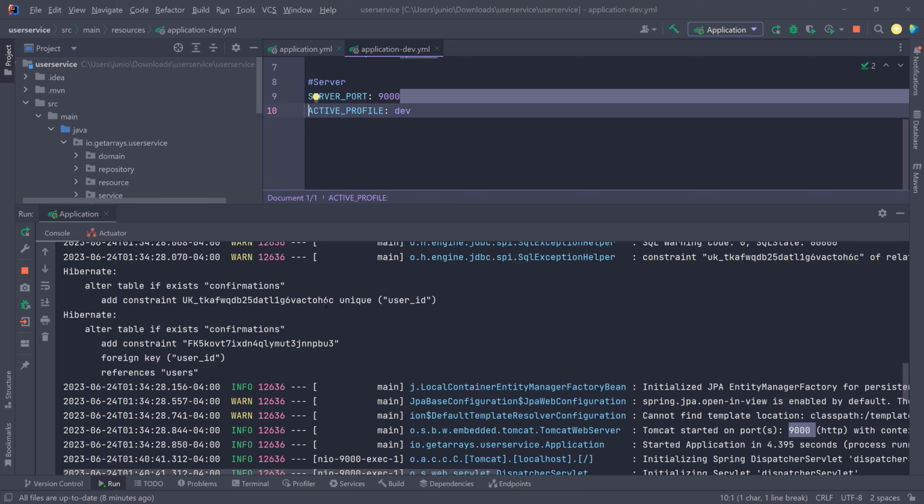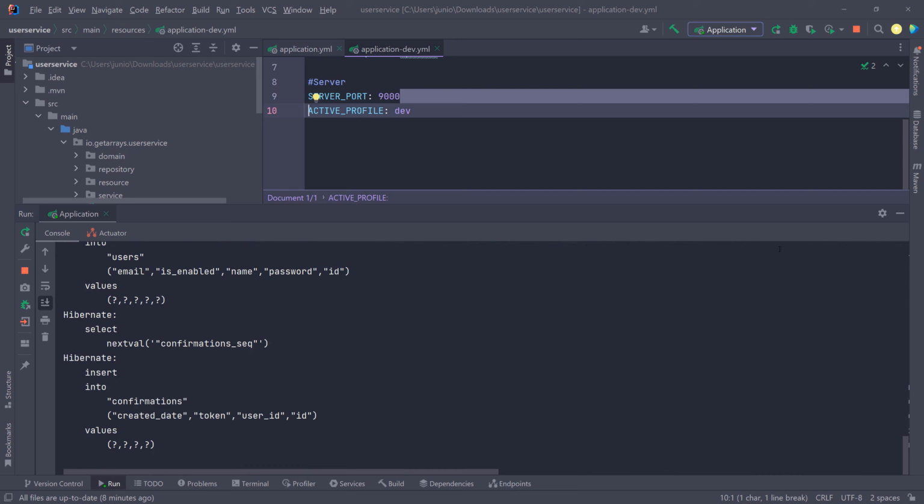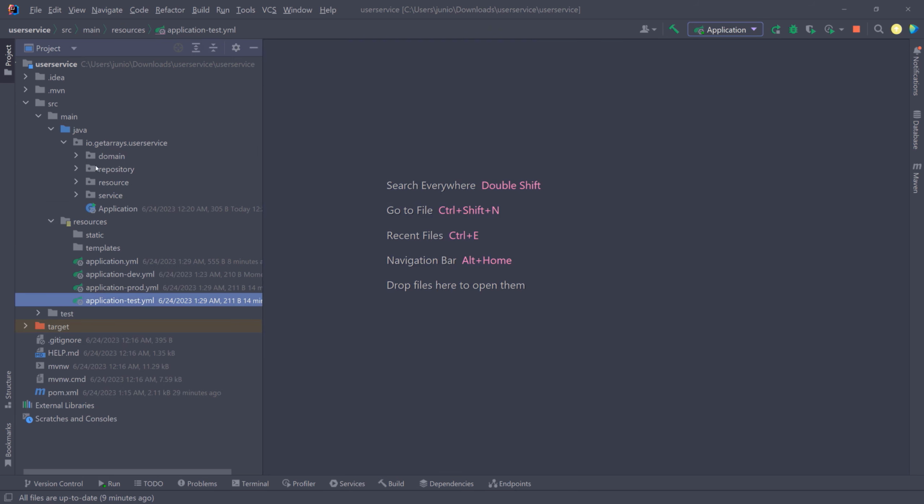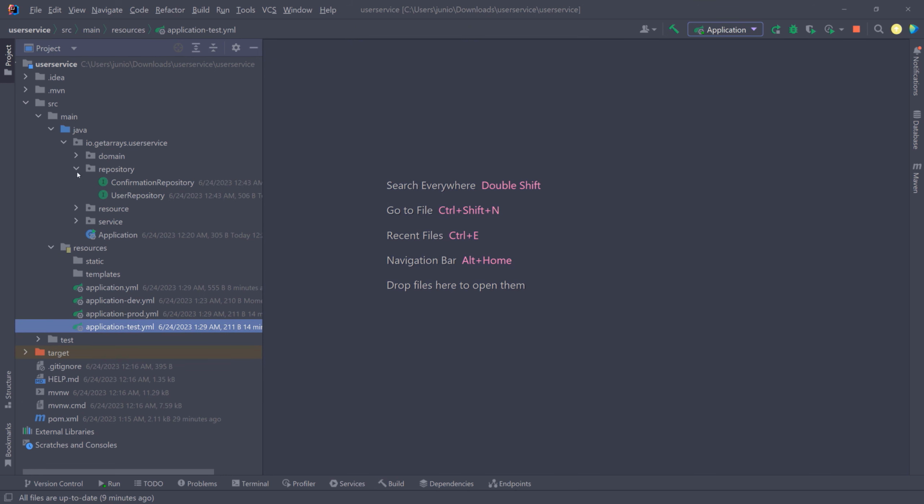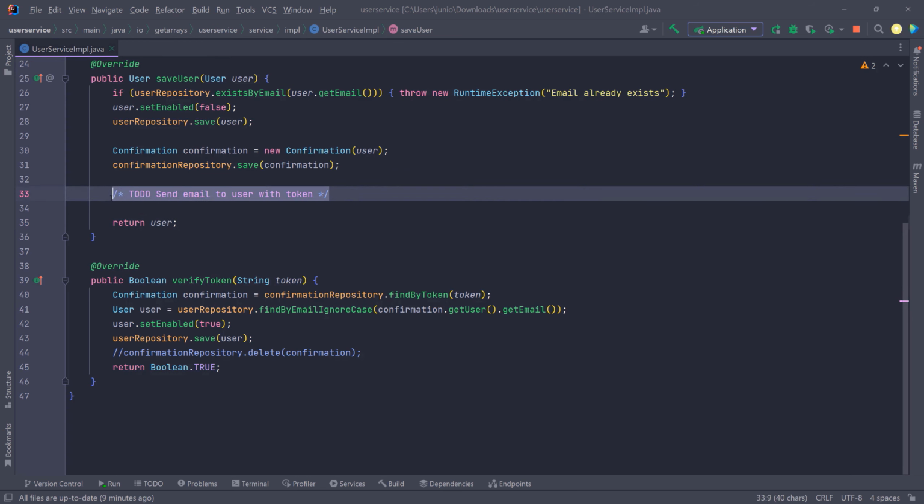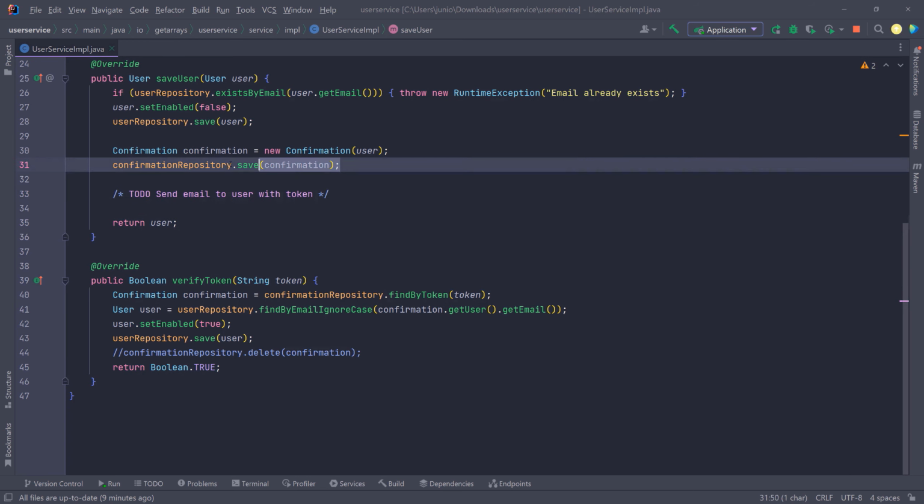So now you understand what we're trying to do, and now we're just gonna go ahead and see if we can send an email to the user once they create a new account with us. So if we go to the service implementation, go to the user service. So right here, we need to send the confirmation with the token.